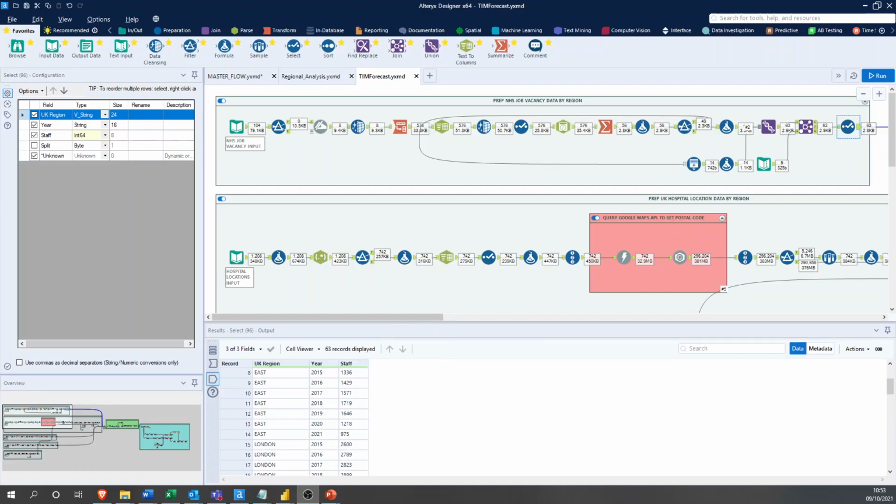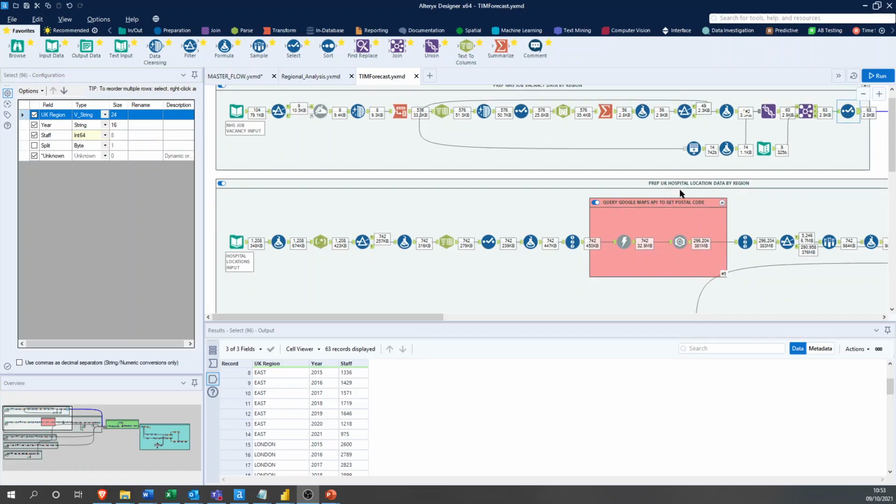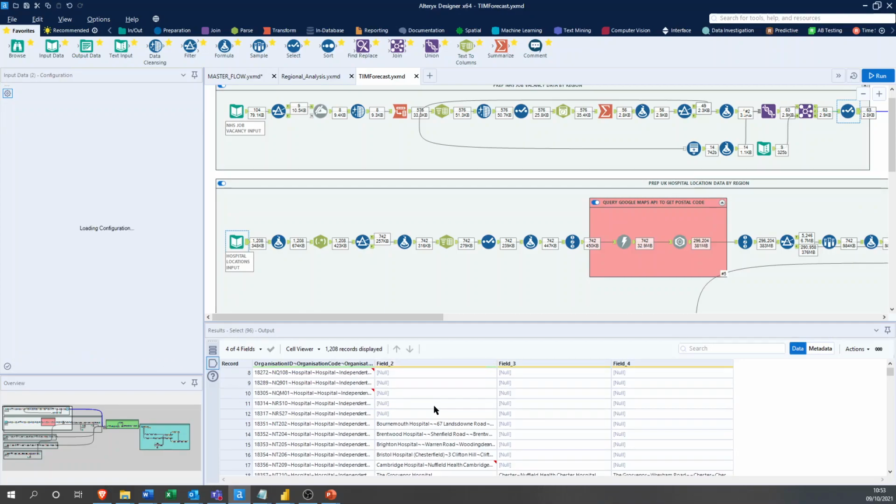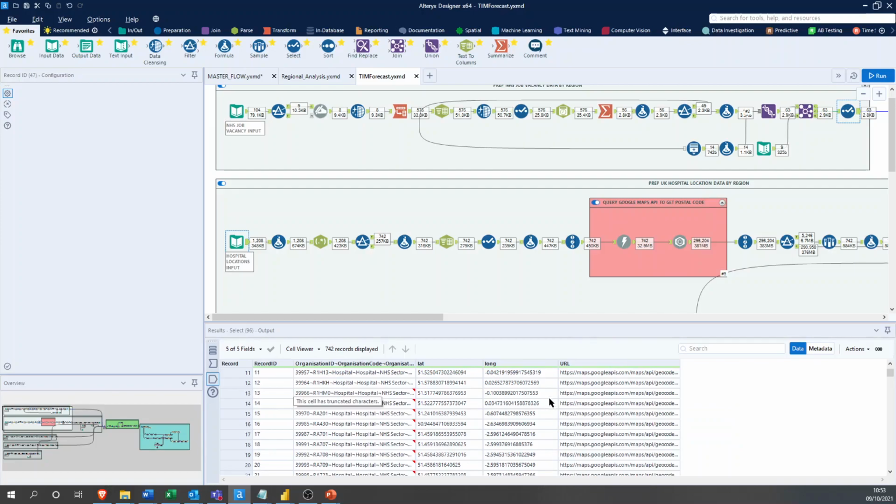And we wanted to say, can we predict how many of these job vacancies are going to pop up in the future based upon some other metrics? And those metrics that we wanted to add into this analysis were, what are the UK hospital locations? So what we did is we took these hospital locations we found online, we parsed out the longitude and latitude coordinates for these hospitals, and then even sent those up to the Google Maps API to find their postcodes.